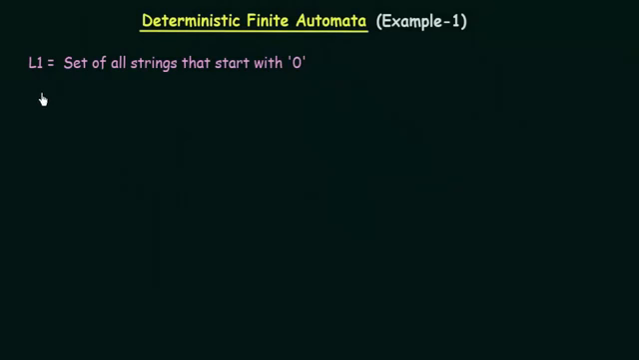Okay, so we have an example here which is a language L1, which is a set of all strings that start with 0. L1 is a language which is a set of all strings that start with 0, and we need to design a deterministic finite automata or DFA for this language L1. So let's see how we can do that.